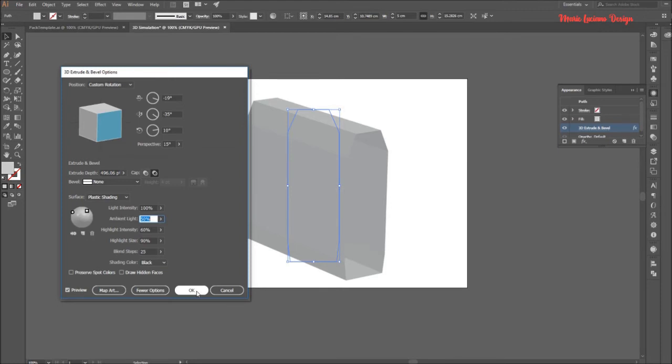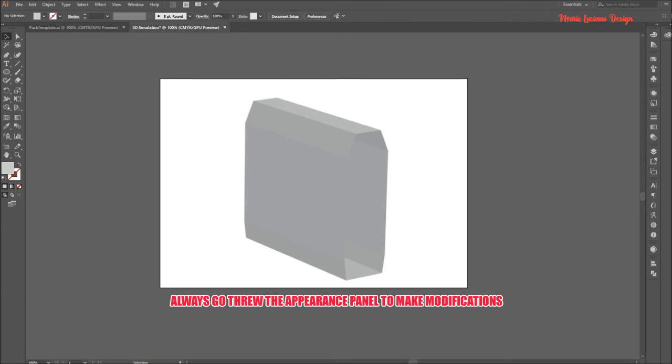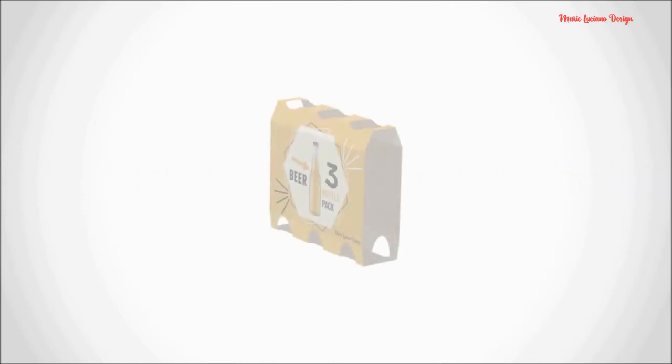Once you've added the 3D effect, you do not want to re-add a second 3D effect by clicking on the object and going again on Effect 3D, because you'll be adding a second one. Now we can design and add our packaging graphics so that our simulation looks like this.